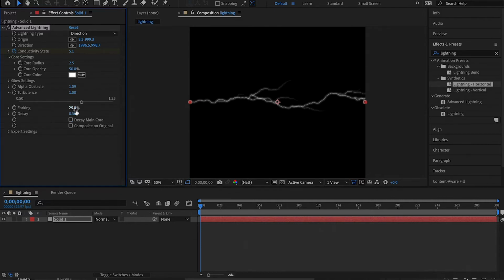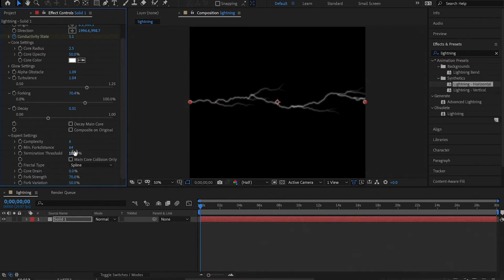Let's go to turbulence, and by doing this, you can see how it changes our lightning bolt, so feel free to play with that. We can also go down to the forking, and this will give us some different branching off points of our lightning bolt. For decay, that will shrink down those endpoints a little bit if you want to, so feel free to play with that. We can also move down to the expert settings.